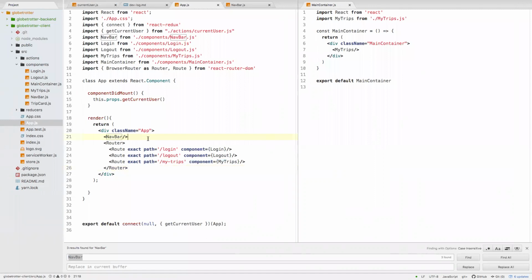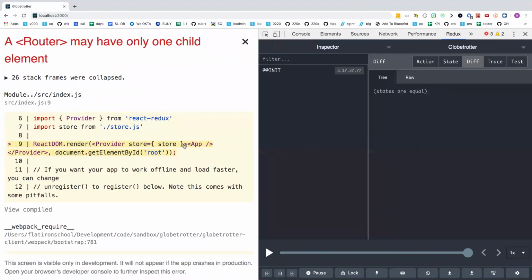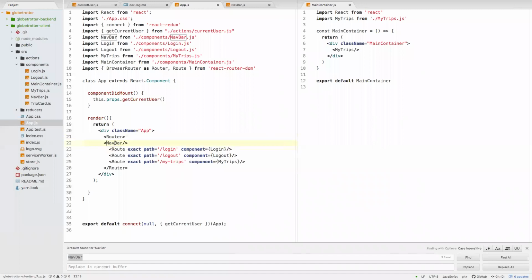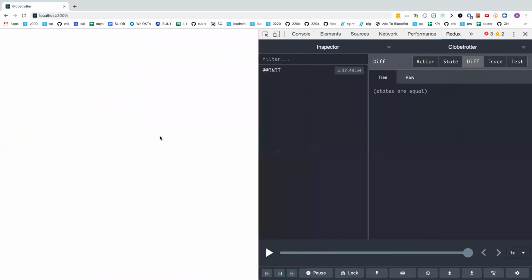What's this thing complaining about? Do I need to wrap navbar in a route as well? Well, if I did, let's see if that changes what it says. Router still says a router may only have one child element. Okay. What gives?